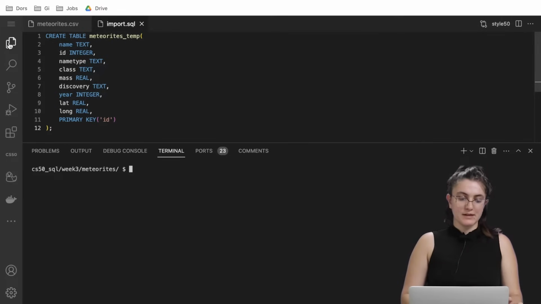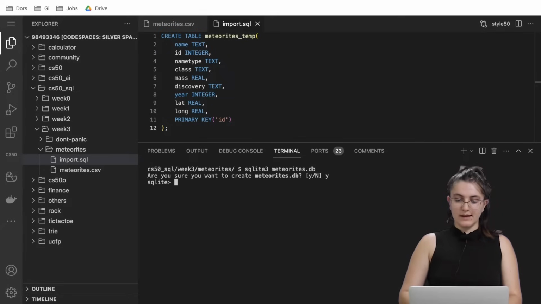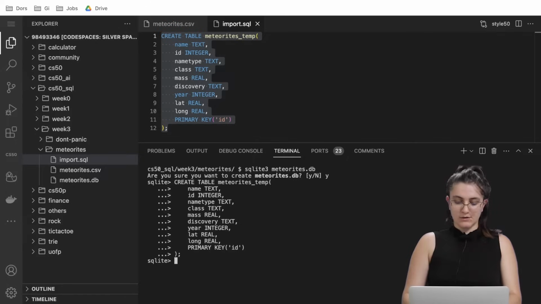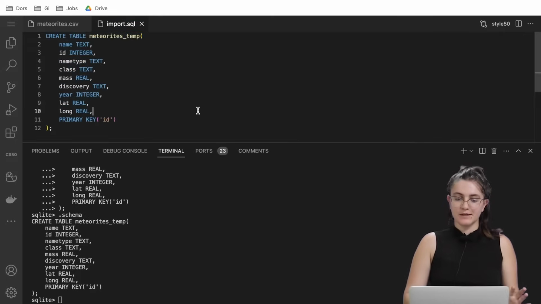So before we start, let me show you. We need to build our database. I'm going to write sqlite3 and the name of our database, that is meteorites.db. Here I'm going to create it, yes, I'm sure. And if I copy this command and paste it in here and I do .schema, it will show us the table we just built. Okay, so we have the table in here, great.